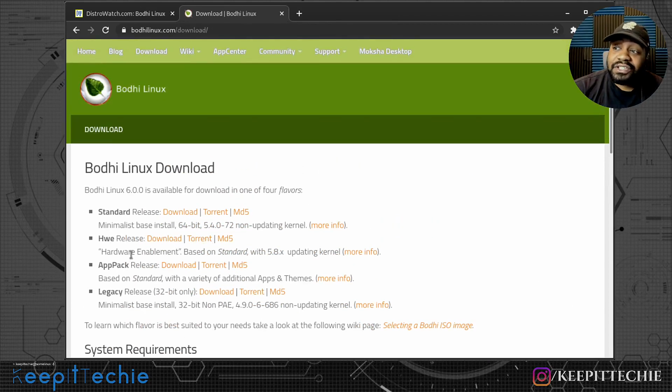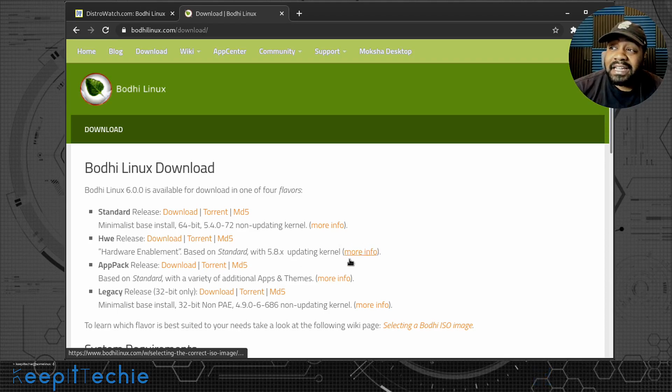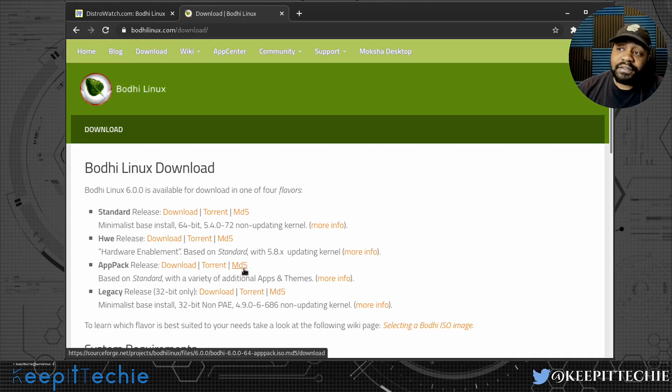So let's go on and get to the download or the install of the operating system. And like I stated, I'll be using the HWE version, which is hardware enablement, and it says it's based on standard, and it comes with the 5.8 updating kernel. So you can get more information by clicking here. But that's all you got to do is hit download. They have a torrent, and then they have the MD5, so you can just verify that you're downloading it from their repository and not anywhere else.